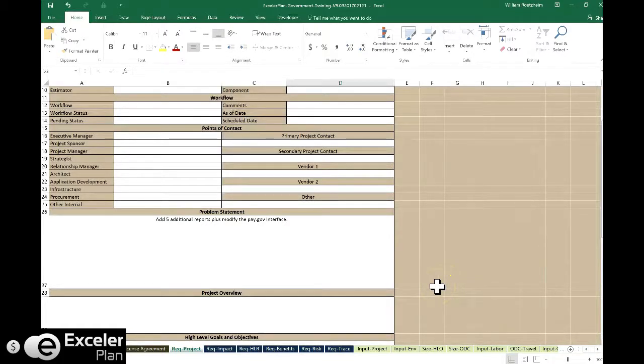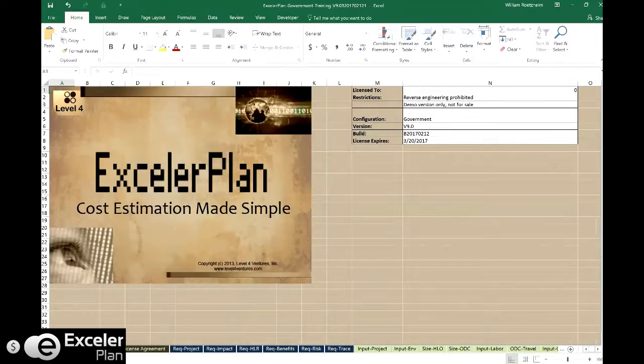Welcome to a 3-minute demonstration of ExcelerPlan. ExcelerPlan is an Excel-based cost estimating tool designed to estimate anything having to do with information technology. So software, infrastructure hardware, infrastructure software, maintenance and operations, help desk, all of that kind of thing is covered.